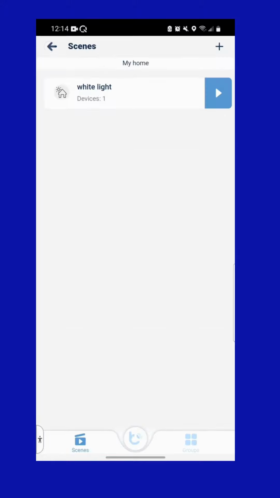Select the arrow in the top left to return to your list of scenes. Now finally, to activate your scene, tap its respective button on the right.